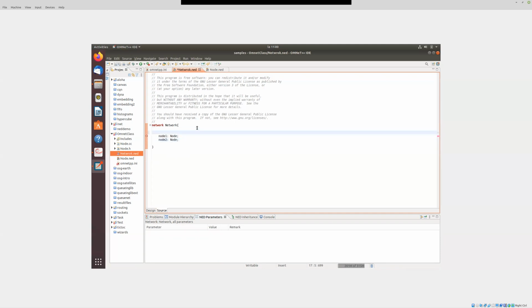So the network, you have to have other keywords. I forgot it. Sorry. Submodules. No, not capital.